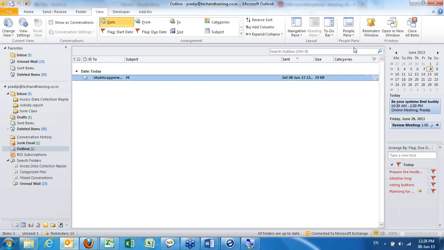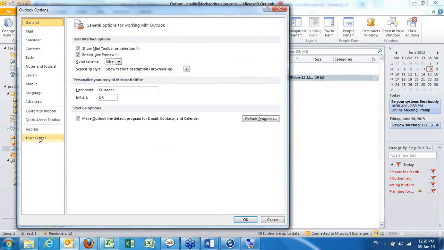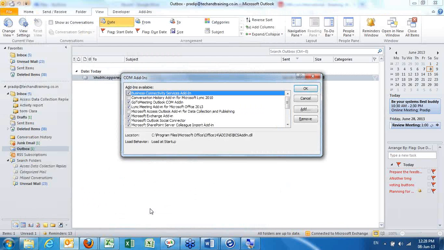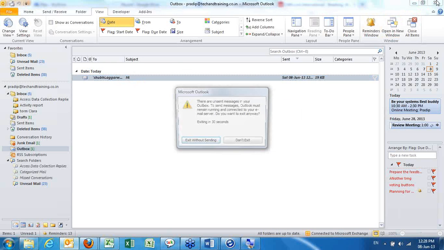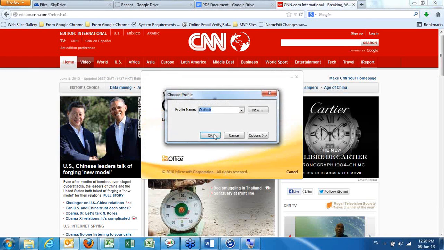Okay, I think there is some problem. Just give me a second. Just a minute. If it is turned off, I just need to check. Anyway, people, let me switch to another profile in my Outlook to demonstrate this feature.